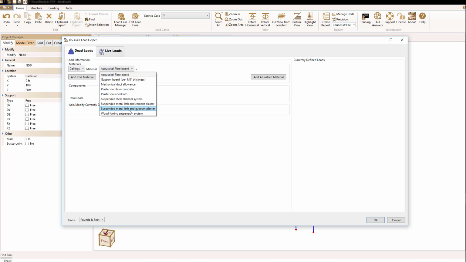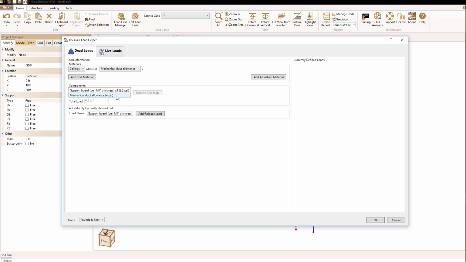Let's suppose we want to create a dead load for a ceiling that includes gypboard per 1/8 inch thickness. Let's say it's 1/2 inch gypboard, so it'll be a 4 per 4/8, and we'll add that material. And let's say as well we have a mechanical duct allowance. We'll add that as well, which is 4 PSF. Currently we have two loads for a total of 6.2 PSF. If we had additional weights for our load, we could add them as well.